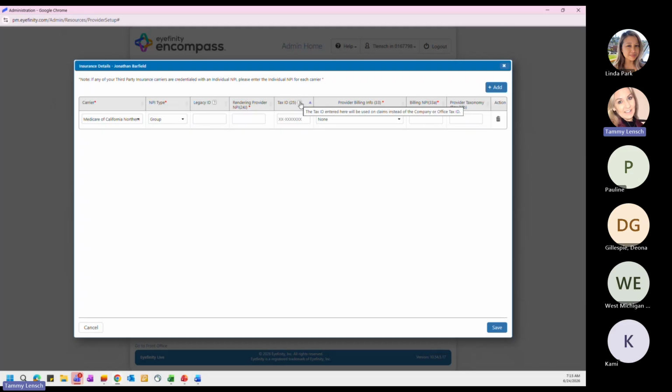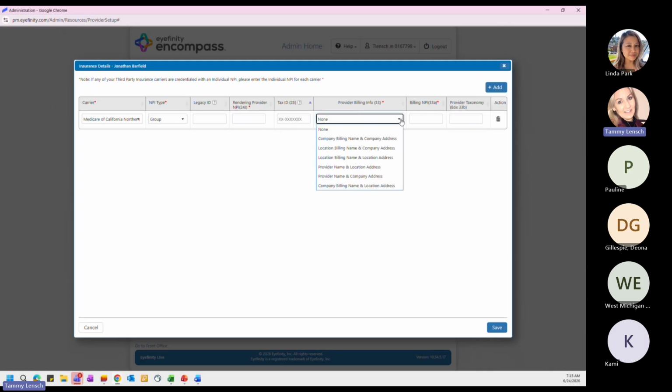So when you see these little numbers behind here in the parentheses, that usually refers to what line or what box on the CMS 1500 form it will appear on. Here is the provider billing information. So this would be in box 33, and you're just choosing which one's appropriate. And then here is the billing NPI on 33A.